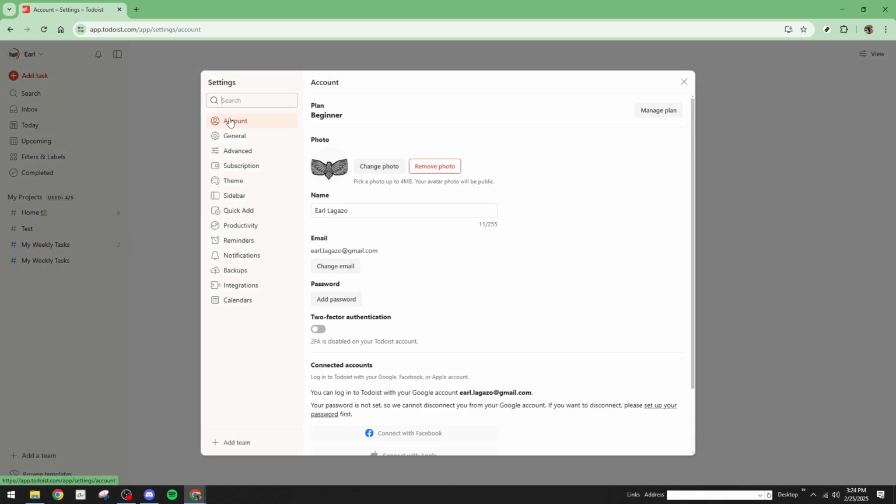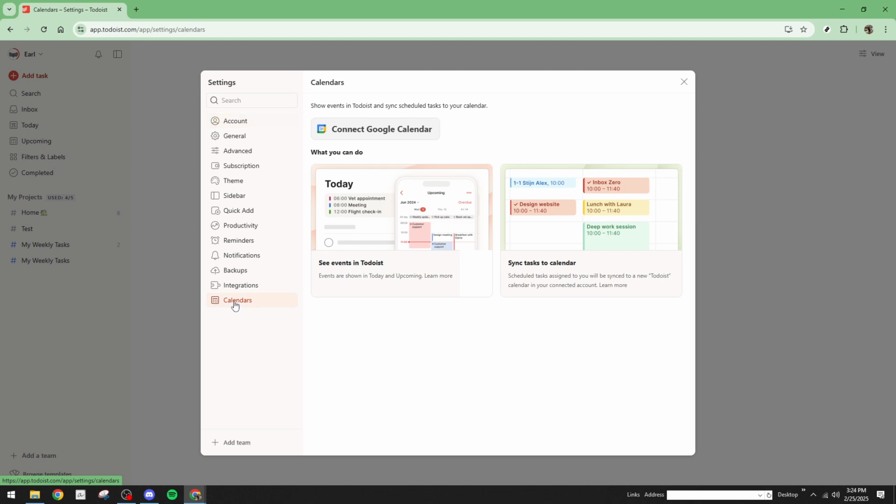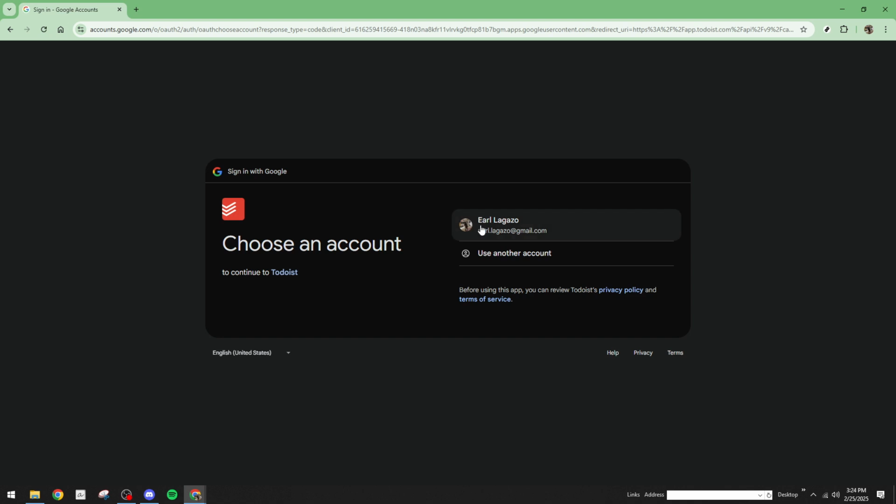Now, within the Settings menu, you'll want to zero in on the Calendars tab. Selecting this will present you with options related to calendar integrations. Here's where the magic begins. You'll see an option to connect Google Calendar. Go ahead and click on it. This will initiate the process of linking your Todoist account with your Google Calendar.